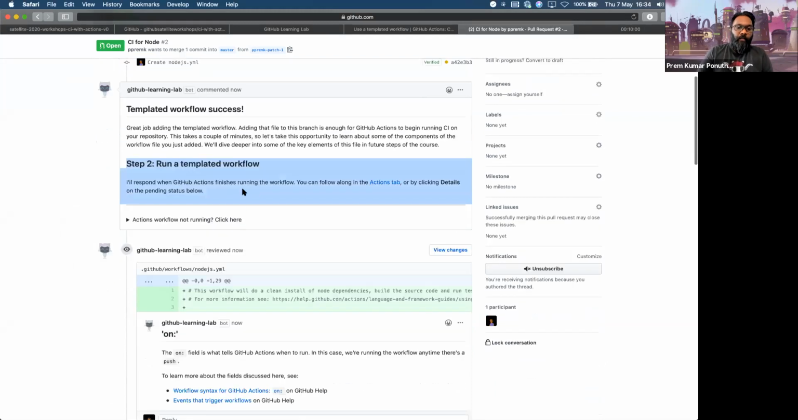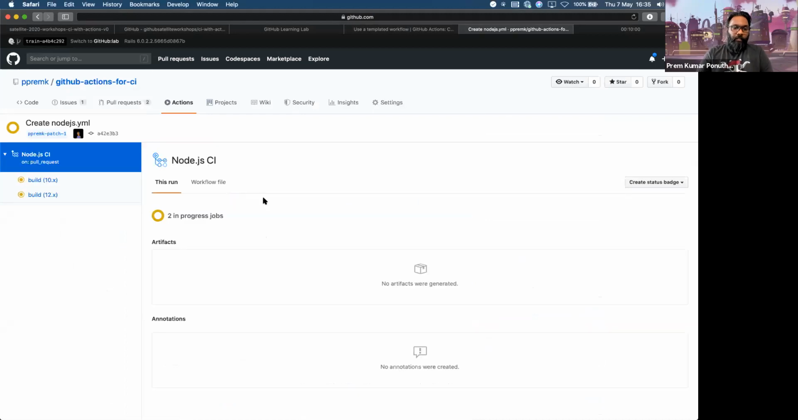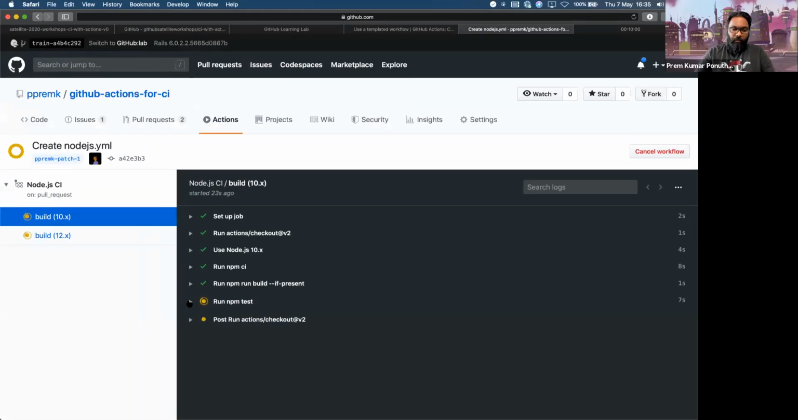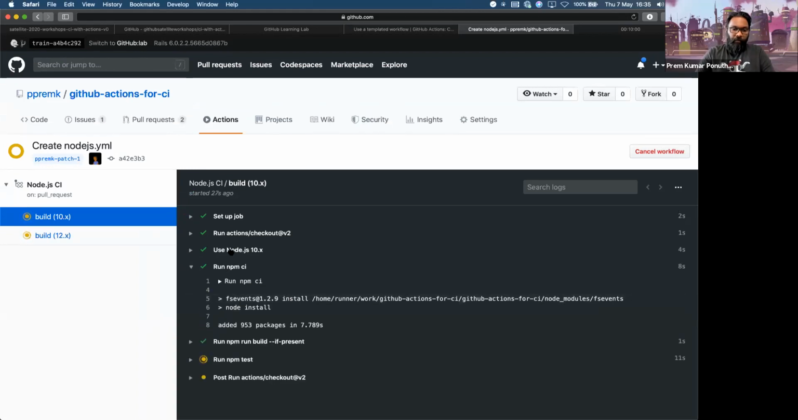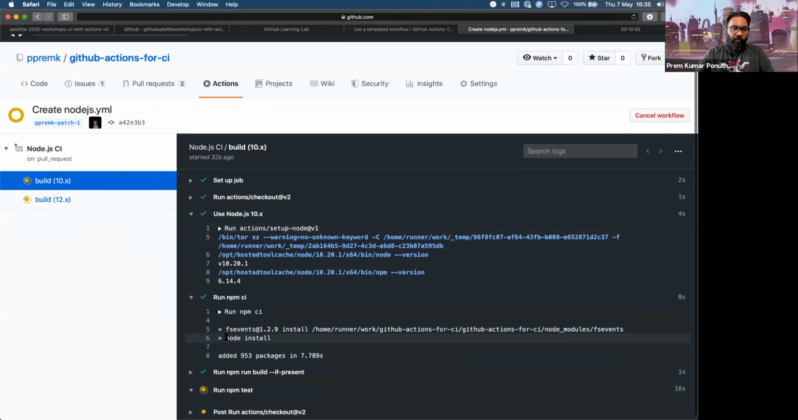All right. So over here, it says that it's going to respond when the workflow finishes running. You could follow along in the action step. So when I click on the action step, it's going to bring me into the action step, and I have the option to click and take a look at all of the different jobs that are running. And over here, I get to see the different steps that are being run. I could expand and take a look at all of the different logs that are output from each and every one of those steps, right?